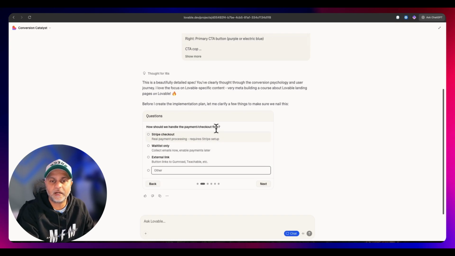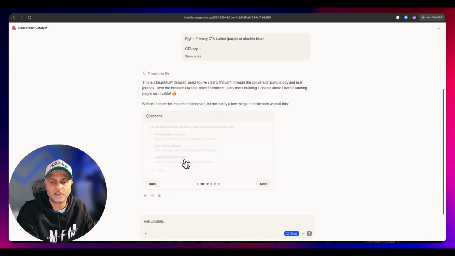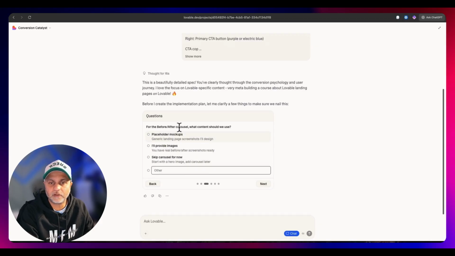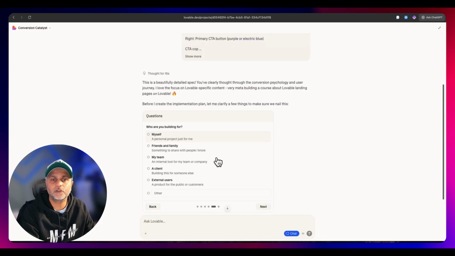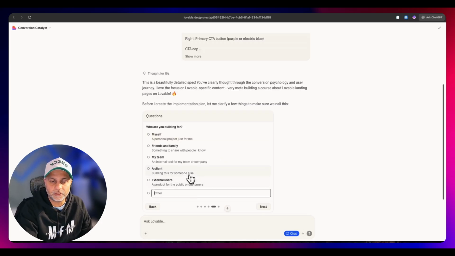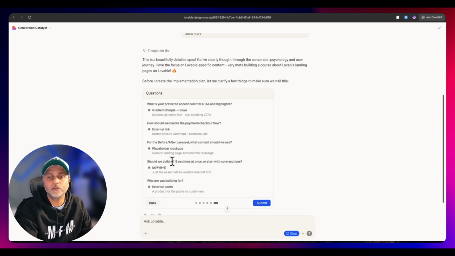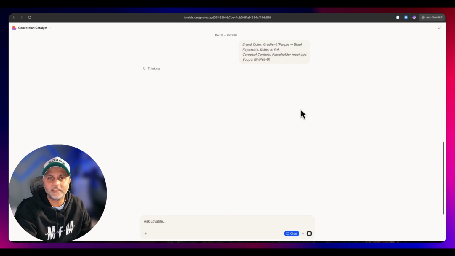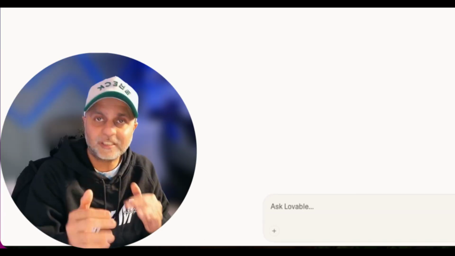How would you like to handle the payment checkout? Let's do external link. For the before-after carousel, what content should we use? Let's go with placeholder mockups. And should we build all 15 sections at once or start with the core sections? Let's go with MVP first. So I make sure that I'm on the right track before we build the whole thing and eat up a bunch of credits. And who are you building this for? This is going to be for external users to purchase the product. And that's it. Now we hit submit and we are still in chat mode.